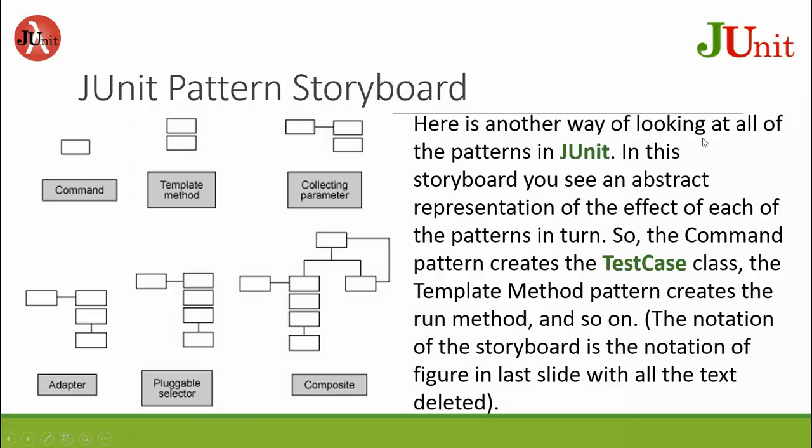Here is another way of looking at all the patterns in JUnit. In this storyboard, you can see an abstract representation of the effect of each pattern in turn. So the command pattern creates a test case class. The template method pattern creates a run method, and so on. The notation of the storyboard is the notation of the figure in the last slide with all the text deleted. So this shows you different storyboards.